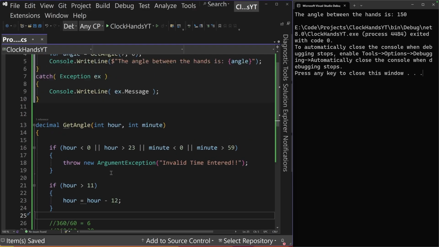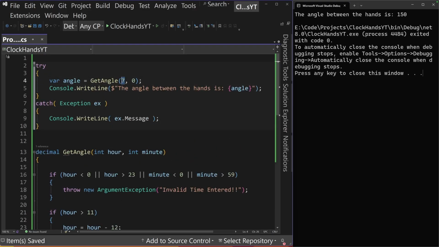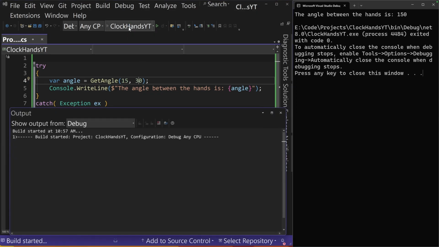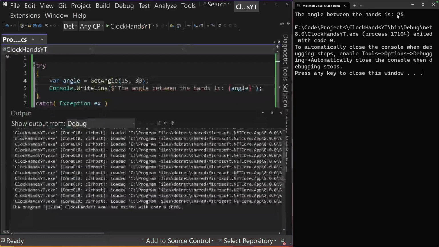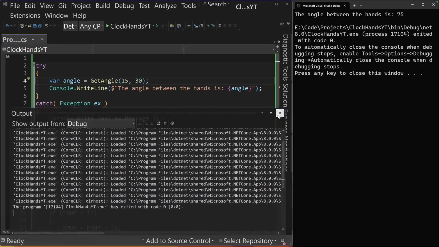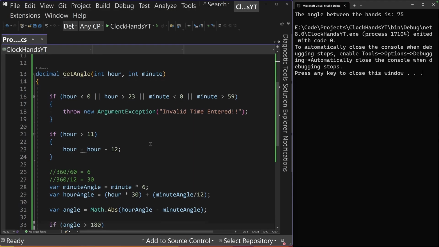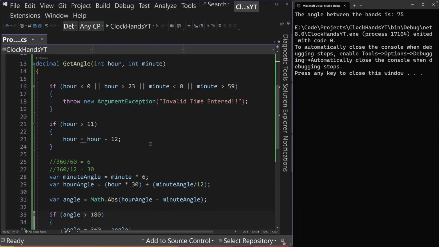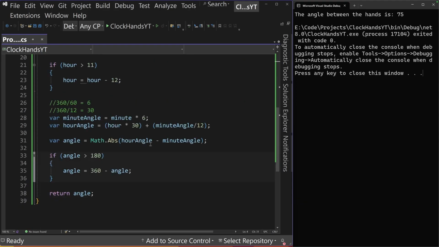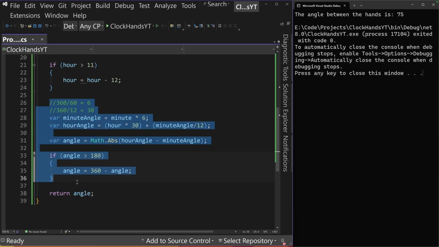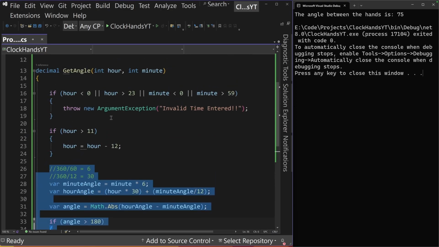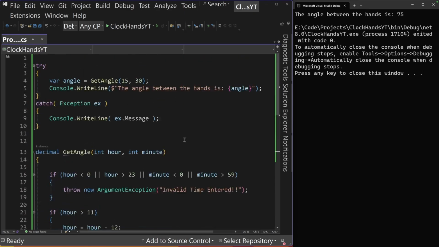And so in this case, if we passed in 15, 30, we would get our angle of 75. And that's exactly what happens. So that's great. Okay, so that is our algorithm here to solve the clock hands coding challenge. Not too bad. Just this much code and a little bit of validation on the front end, and you've got a really good solution.